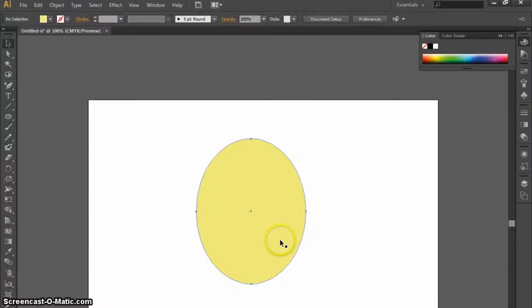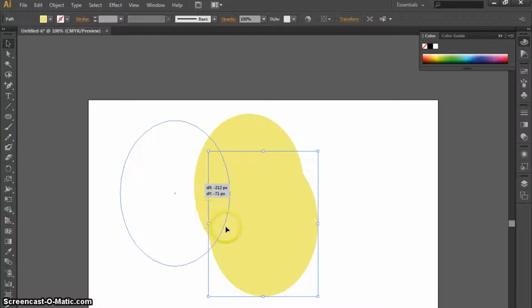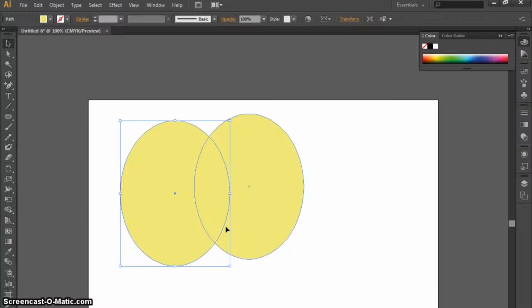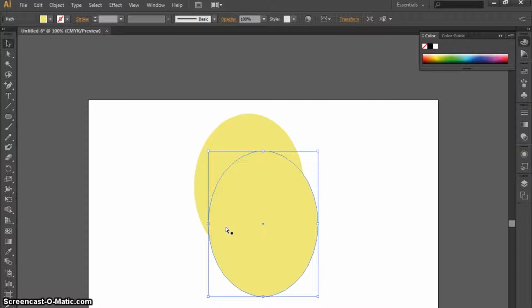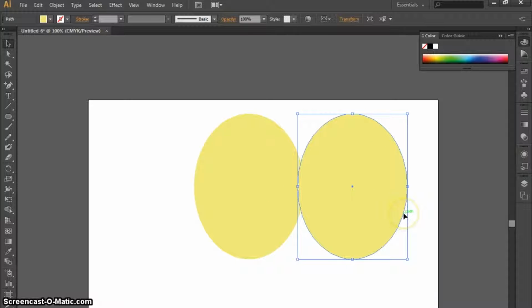Okay. Now what I'm going to do is duplicate this shape. In Illustrator, there is an easy way to do this. One way is Control-C, Control-V. To undo that, Control-Z. You can also press the Alt key on your keyboard, and click and drag. And that will produce a duplicate shape very quickly.